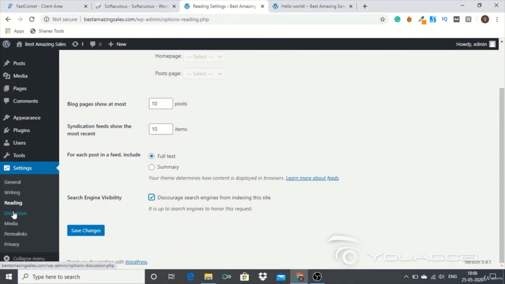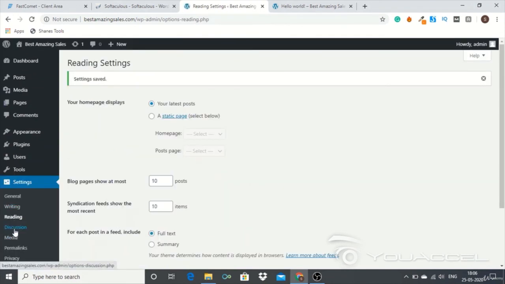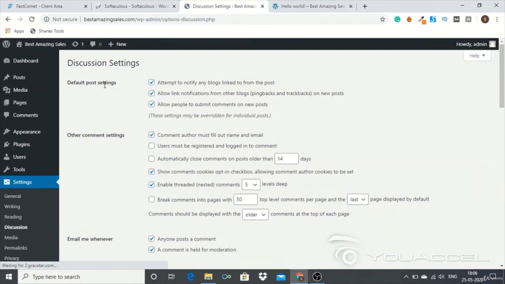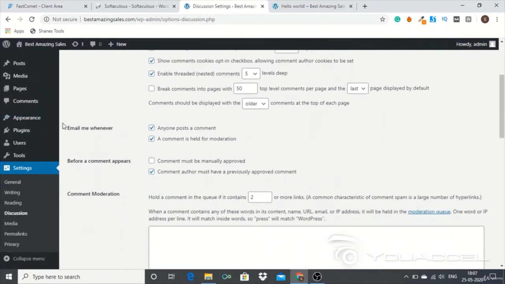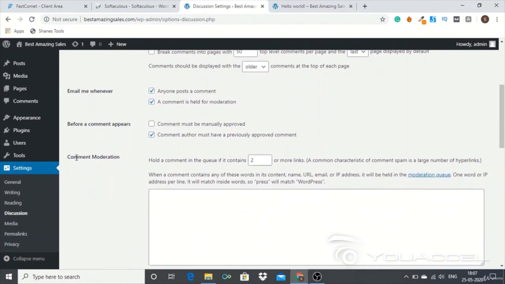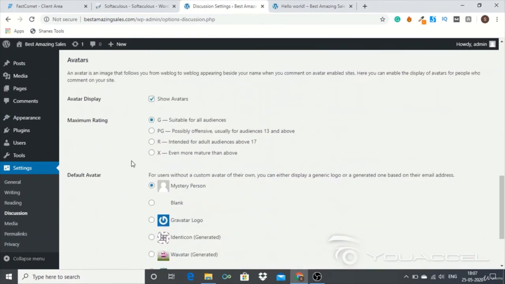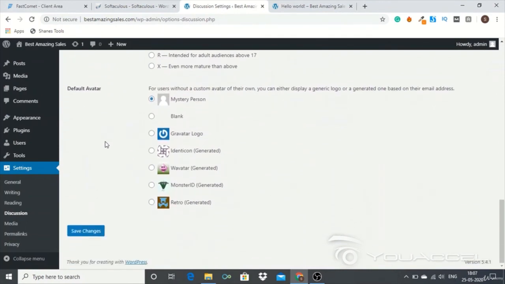Now the next is the discussion tab, and before that click on save changes. Now let's go ahead to the discussion tab. Here you can see default post settings, other comment settings, email me whenever, or comment moderation before a comment appears, and many things like that. You can use default avatars.